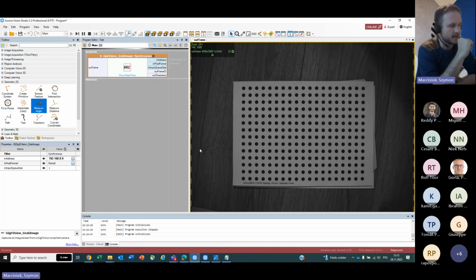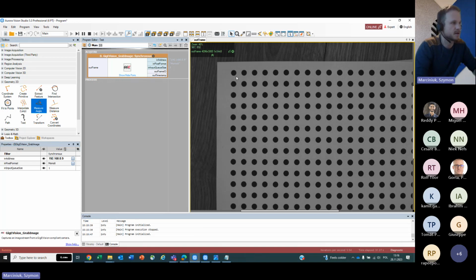As you can see, we have a board with circles, and there are different types of calibration boards available. There is a checkerboard calibration grid, and if we have circle boards, there are symmetrical ones, like this one, or asymmetrical ones, where circles are placed diagonally to one another. I hope you can imagine that.